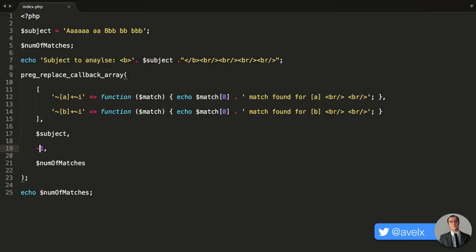So there you go. That is the new preg_replace_callback_array function in PHP 7. The first 2 parameters are required, which is your array of regular expressions and the subject in question. Then you have 2 optional parameters, which is limiting the amount of matches for each individual regular expression, and also you can return the number of matches into a variable, and then you can echo that variable out.